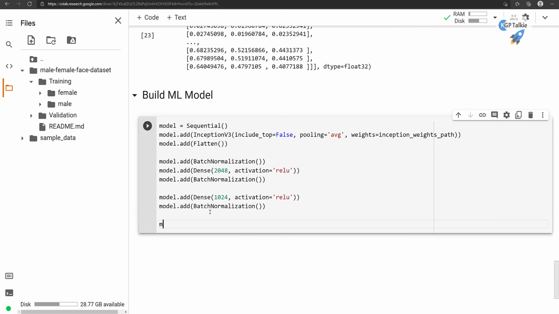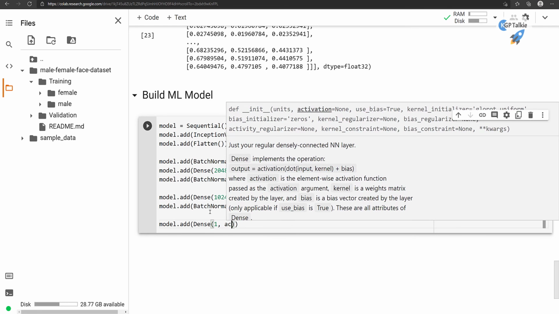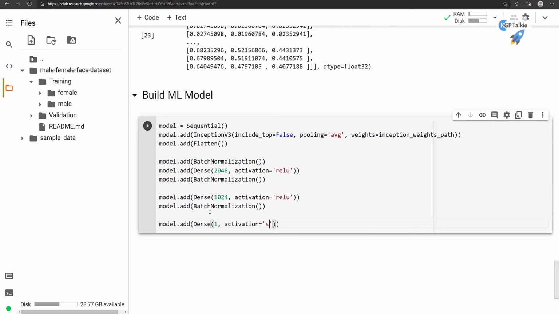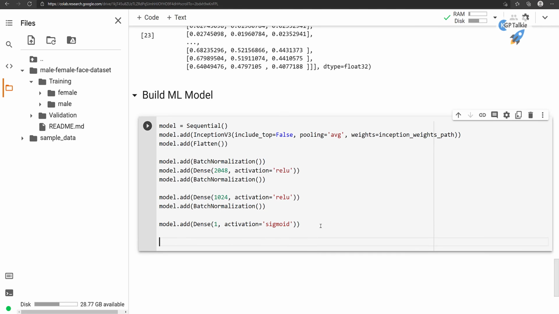And then finally I'm going to add the final dense layer, which will be used for the classification. So for this dense layer, I'm just going to add one node, and in the final one the activation will be the sigmoid, because this one is the final layer. This sigmoid will be giving us the probability, either male or female.